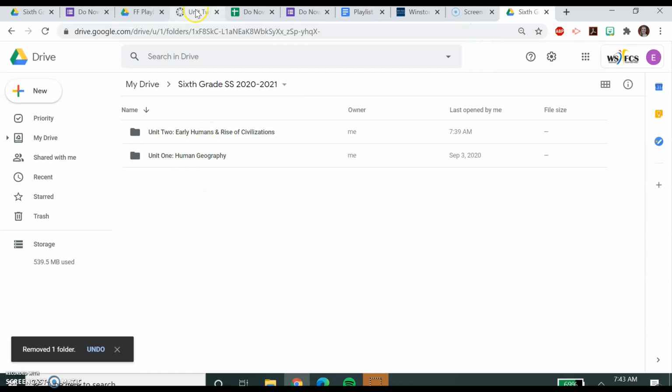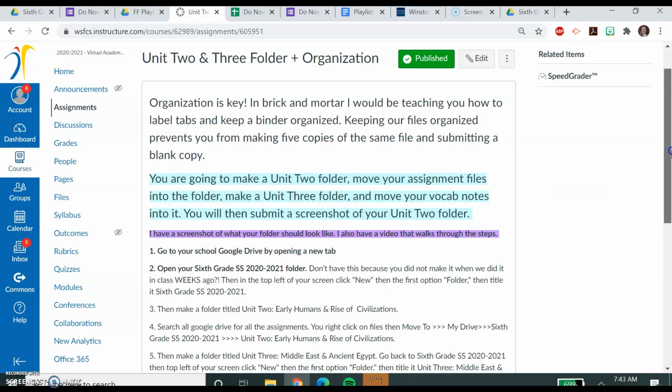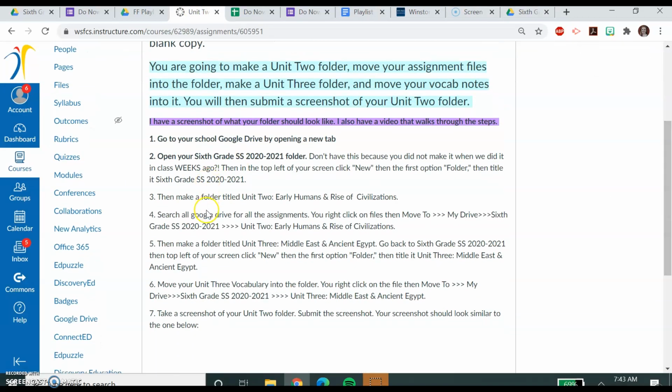Okay. So instructions next. Search all your Google Drive for all the assignments. You right click on Files, then move to My Drive, 6th grade, and then Unit 2. Well, how do I know what assignments I did? Okay. You go to Canvas.